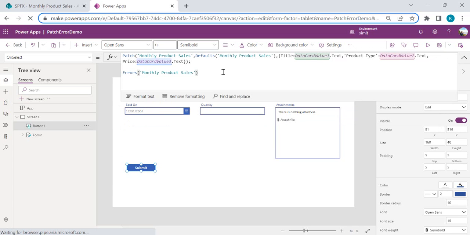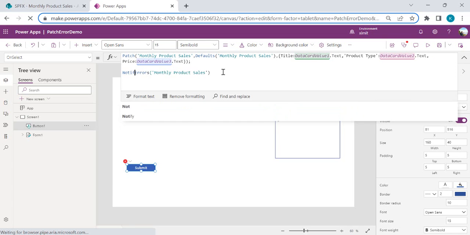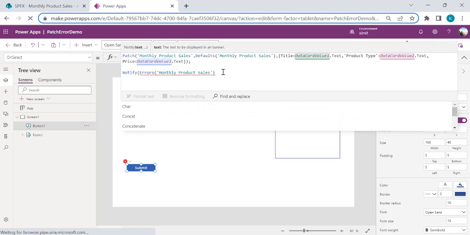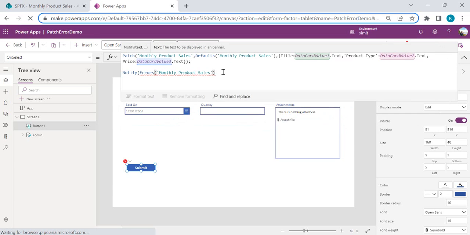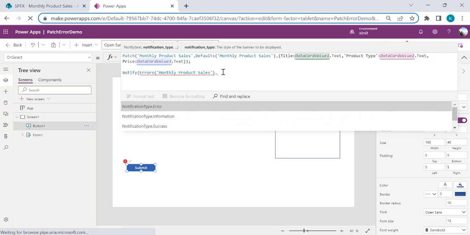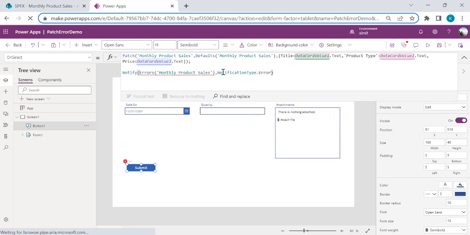So we are going to use Notify Error, and what kind of notification should it be? It should be of type error. If you see, I'm getting this invalid argument table. Why? Because it expects a single row rather than the entire table.